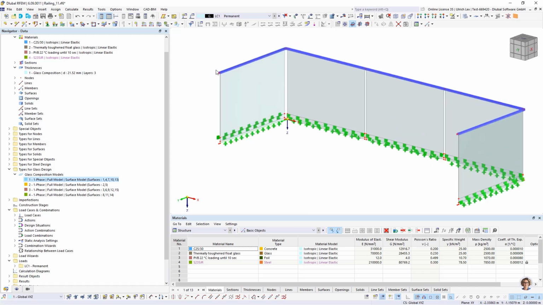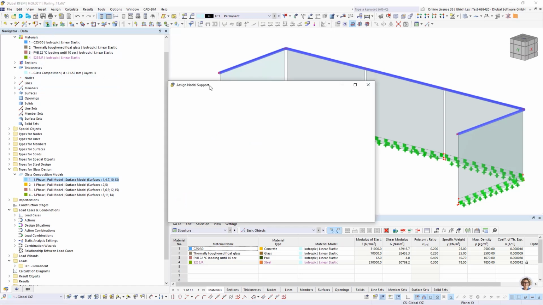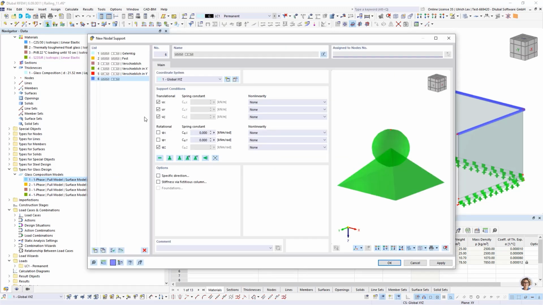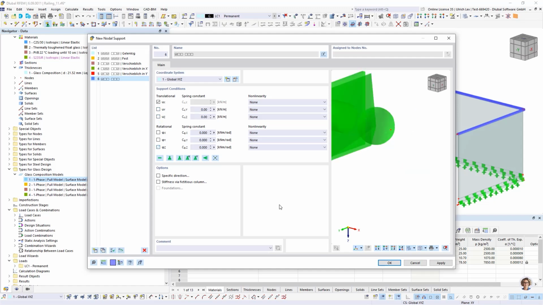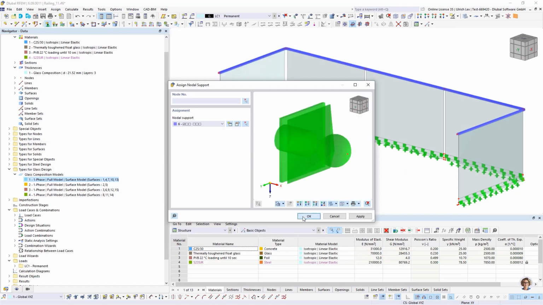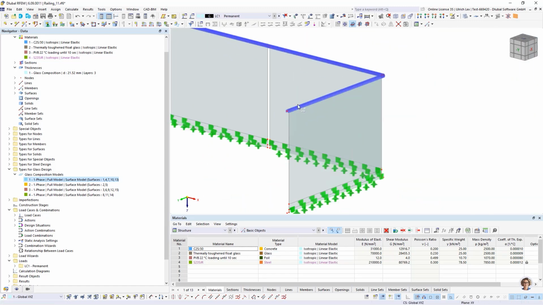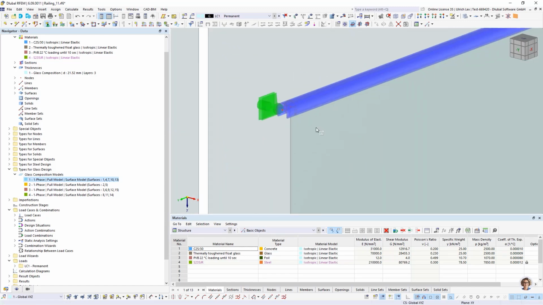On the wall side, I want to fix this handrail in global X direction. So I add here a node support in global X direction.